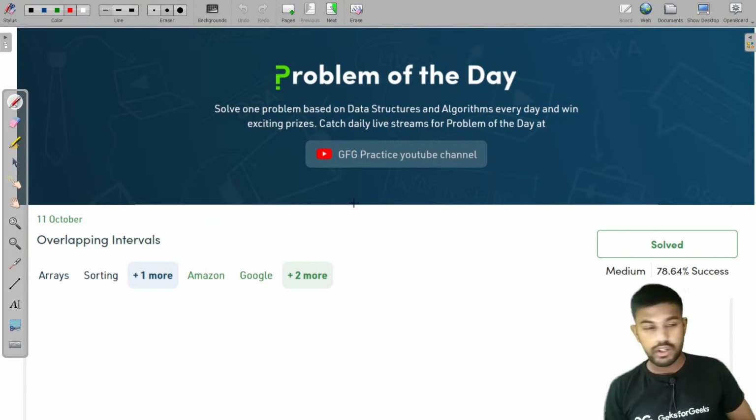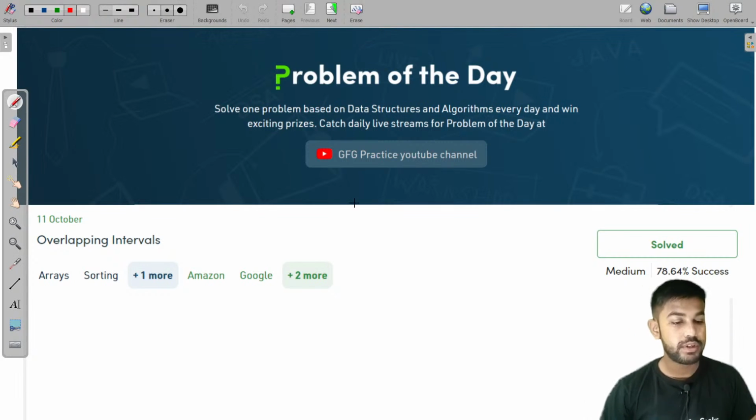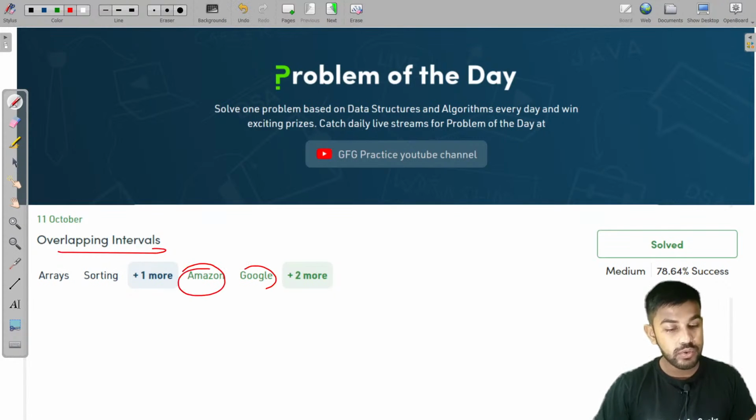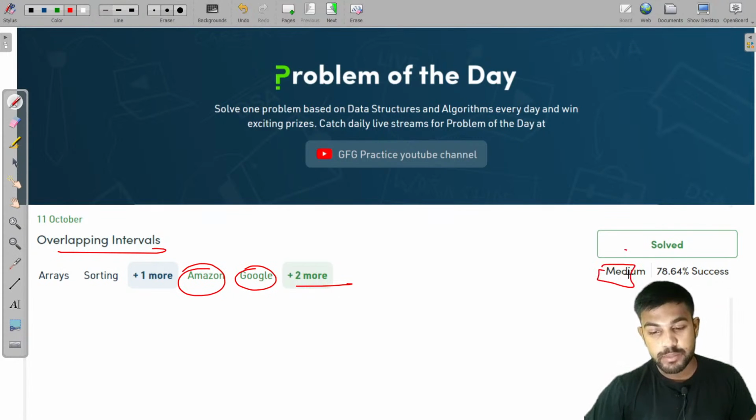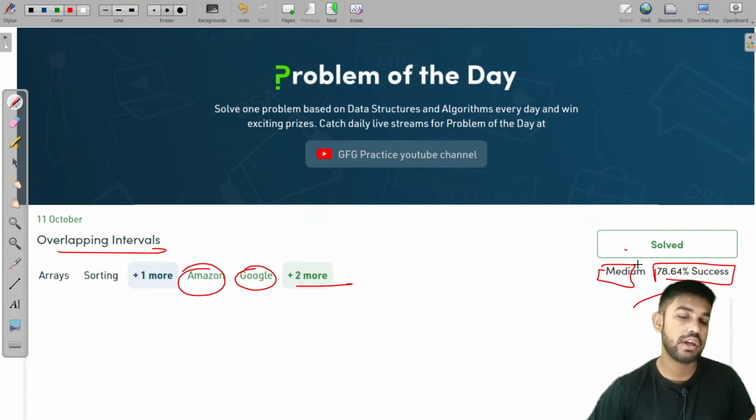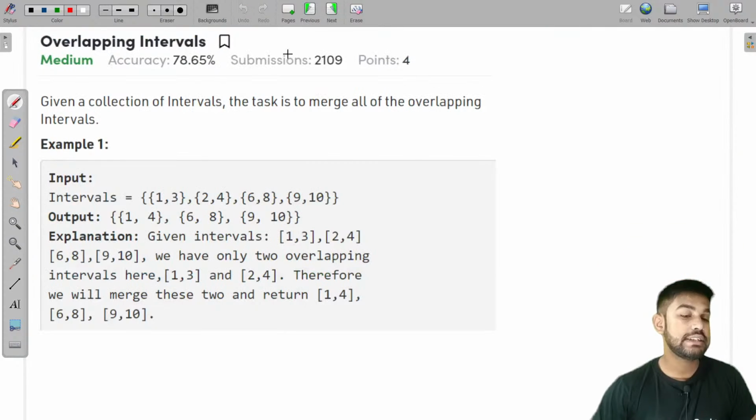Okay, so let's start with today's problem or yesterday's problem of the day, that is overlapping intervals. This question came in Amazon, Google, and two more companies. This is a medium level problem with a success percentage of 79%. So let us understand this.